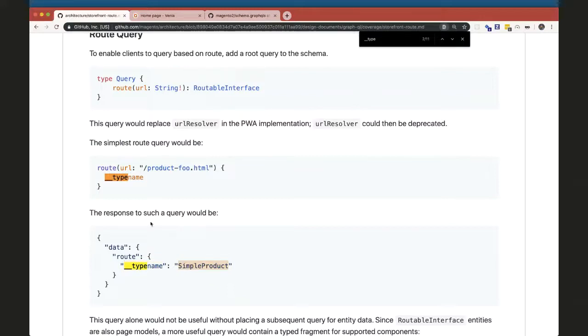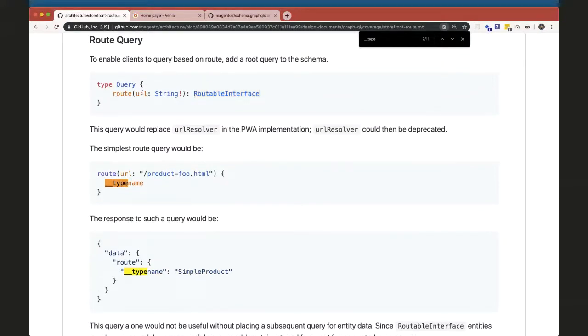I'm not sure I understand. So usually if you request this __typename, you will get the type of the object which is returned by the route query, correct? Mm-hmm. But the actual route query is not returning simple products or categories. It is returning strings. Oh. So well, it looks weird. It shouldn't be. I mean, it receives a string as an argument, but it returns an object that implements RoutableInterface. I see what you mean.